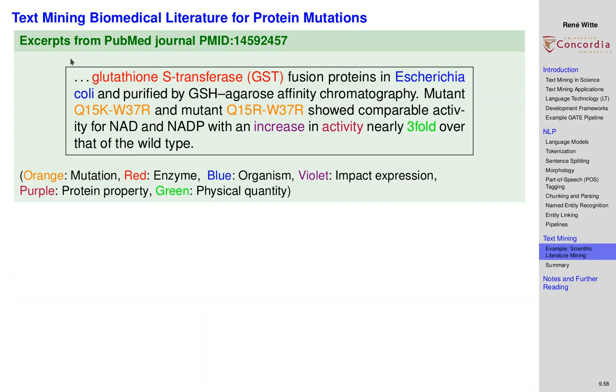In the beginning, I told you about PubMed, this huge database of all kinds of biomedical publications. And the specific issue here that we are interested in is, again, mutations. So in this case, mutations on proteins.